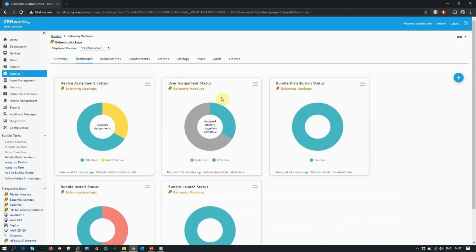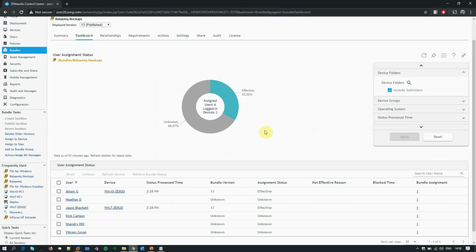For user assignment, it is possible to understand that the bundle has been assigned to 6 users where it is effective only for 2 of them. Drilling down into user assignment status shows the list of users for whom the bundle is effective and the devices they have logged into. For the rest of the users, no information is available as they haven't yet logged into a device, and thus it is not possible to determine the effectiveness of the bundle.